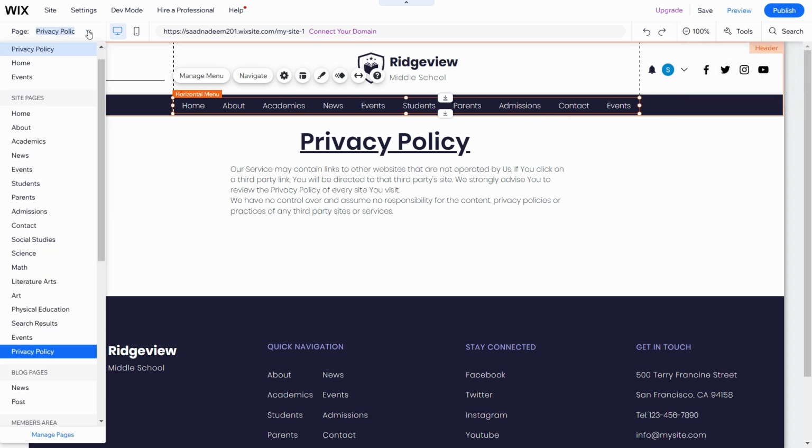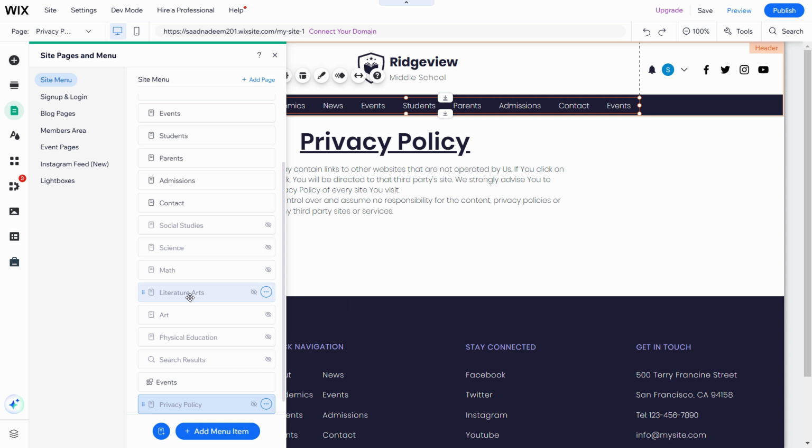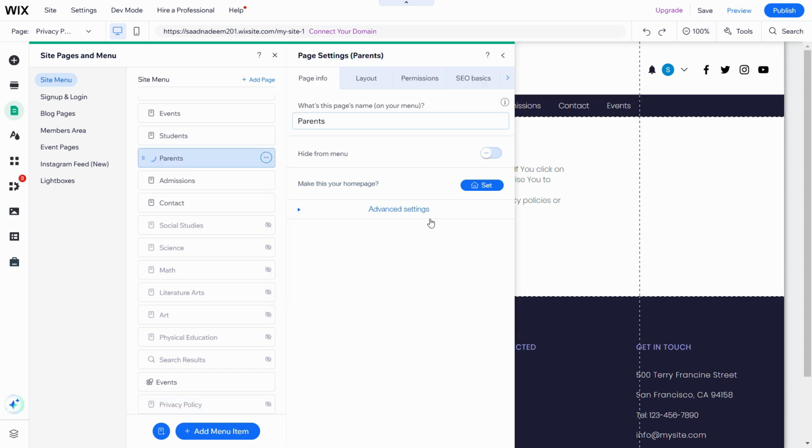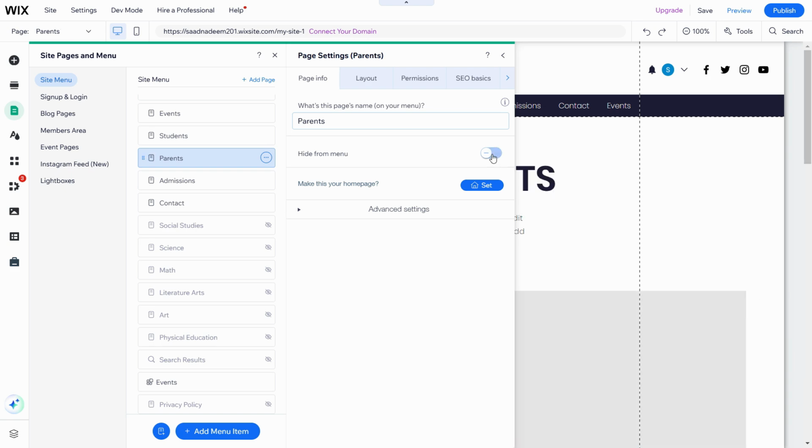So I can choose just the pages here and click on manage pages right at the bottom. From here, you can select the area you want to password protect. In my case, it's the parents area. Just click on the three dots right here, and from here, click on settings. Now from the settings, you can either hide it from the menu to make it completely hidden.